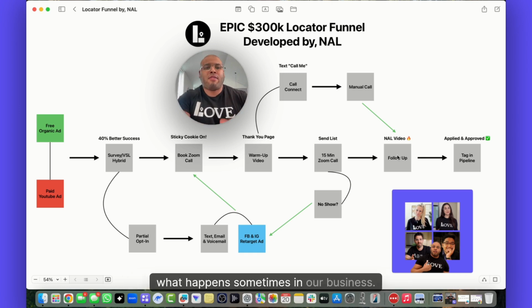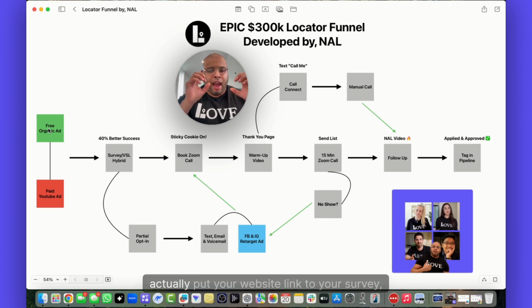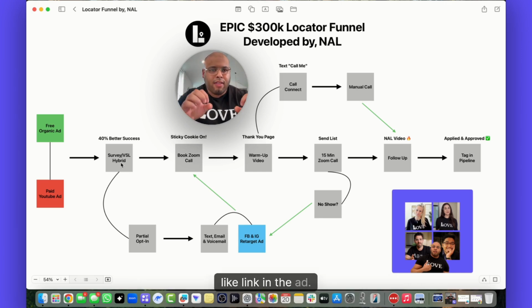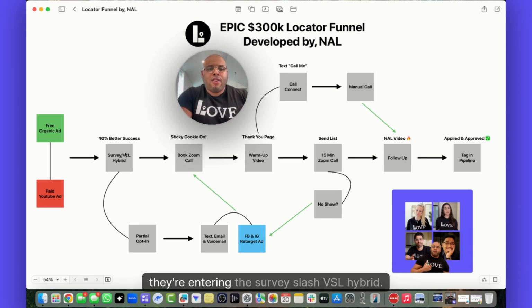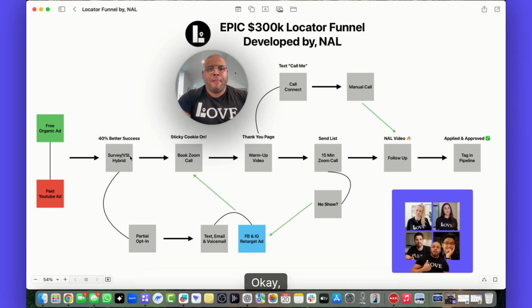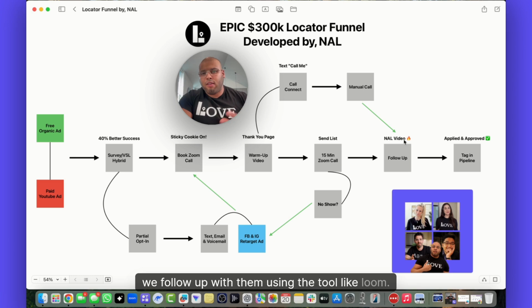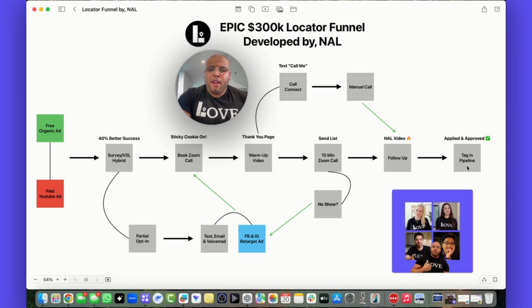What happens sometimes in our business? Let's recap all of that. They come in through a free ad. Maybe they click the website, but sometimes Facebook won't let you put your website link to your survey in the ad, so we're uploading QR codes on the images. However they scan in, they're entering the survey/VSL hybrid. In an ideal world, they complete it, they go to book a Zoom call, they see the warm-up video, we do the Zoom call, we follow up with them using a tool like Loom, and then we close them. That's in a perfect world.